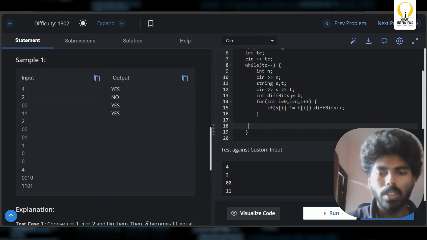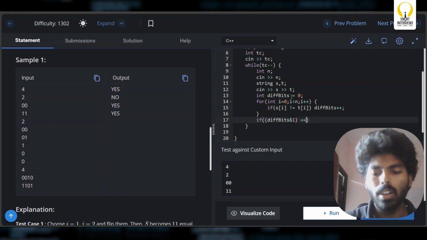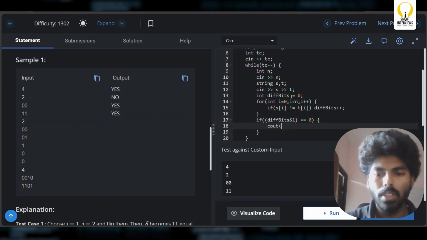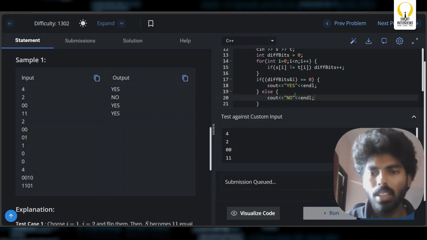Okay, now what is the condition here? If the diff bits is even, or let's say if you have an even number of bits, you will simply print yes as your answer, or else you will simply print no as your answer. That's it. Now let's run the code.